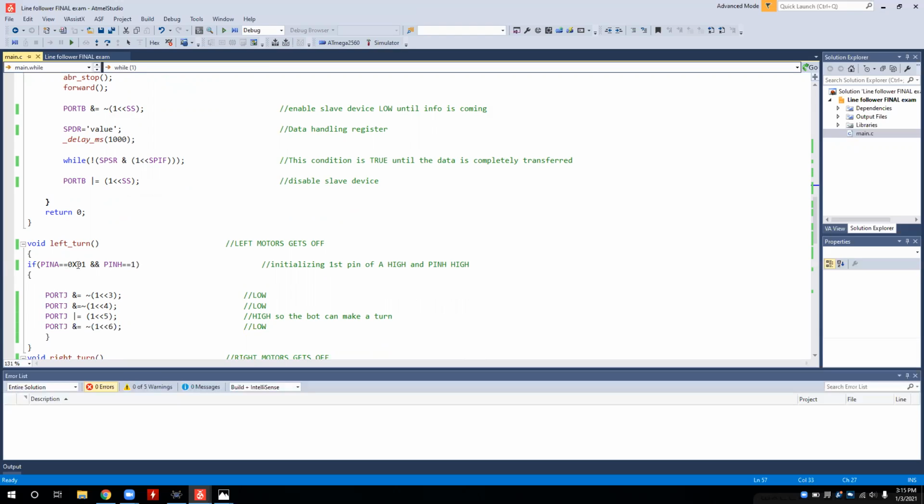Pin A is 0x01, that means the first pin is high and pin H is high. That means our left sensor and the center sensor are on. Then we are defining what to do. Port J, we are using the AND function to get this low, and for this we are using the OR function to get high. So the fifth pin of the port is high, so that the robot will turn left.